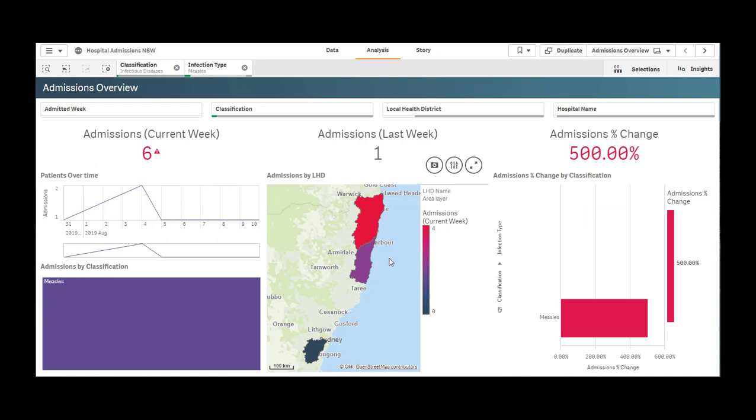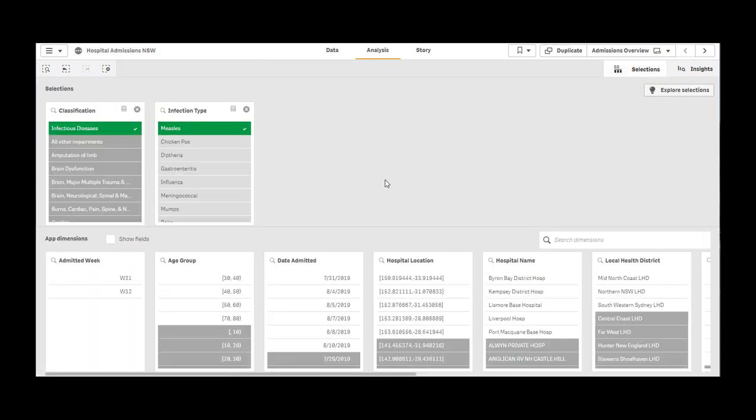I would like to see how these measles cases relate to all other dimensions in my data. With a single click, I can instantly see every field and every value in my data model and how they relate to each other. This is a capability unique to Qlik. The green values you see here are my selections. In white, I see every value associated with my selections, such as the age groups affected by measles.